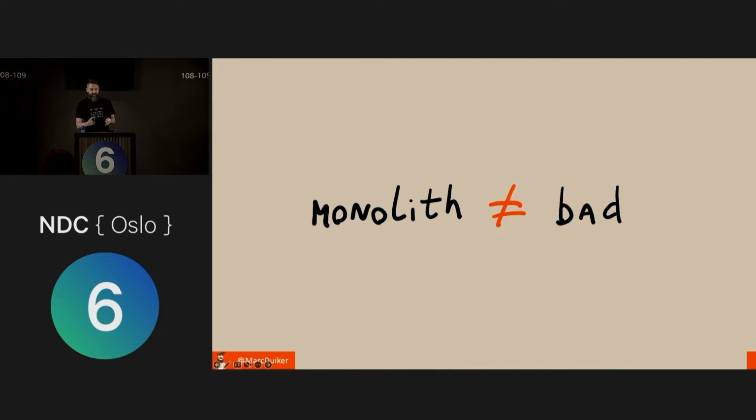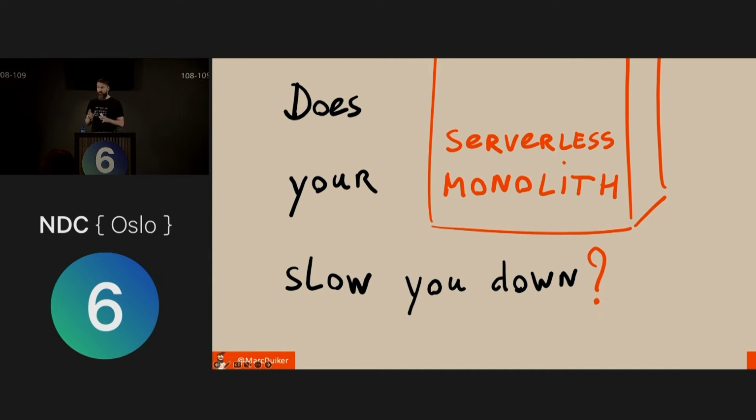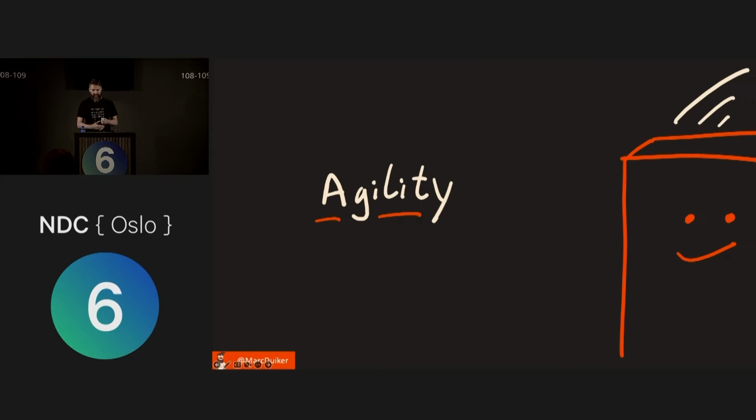So a monolith is definitely not equal to bad, right? It should be a conscious decision, right? It's a design decision. What you should worry about, though, is does your serverless monolith slow you down? So let's talk about agility.